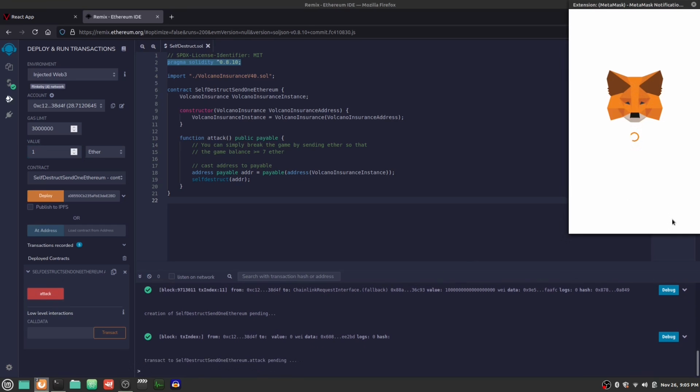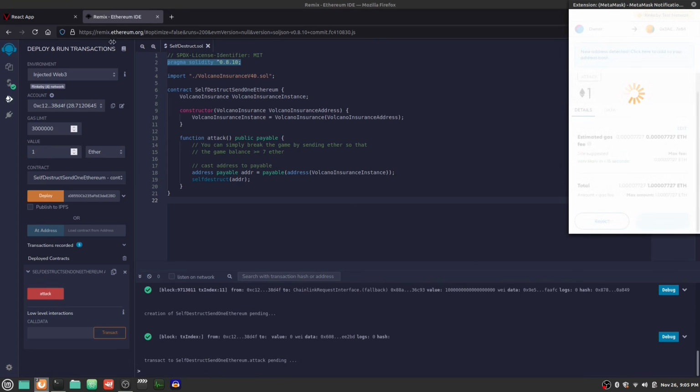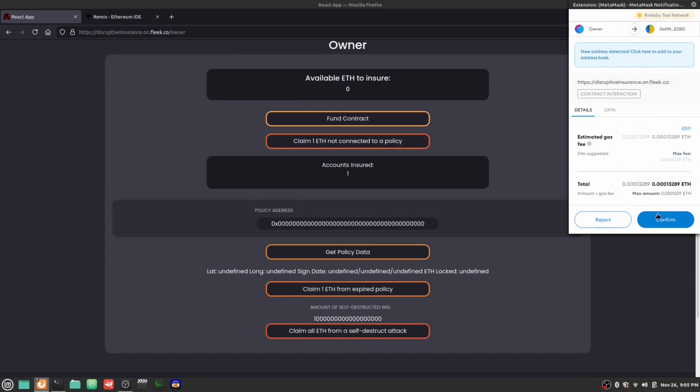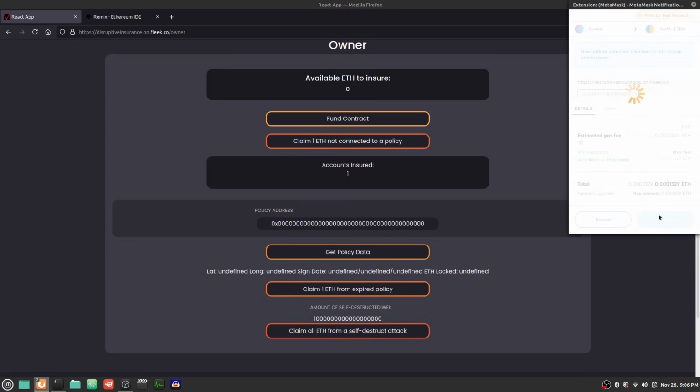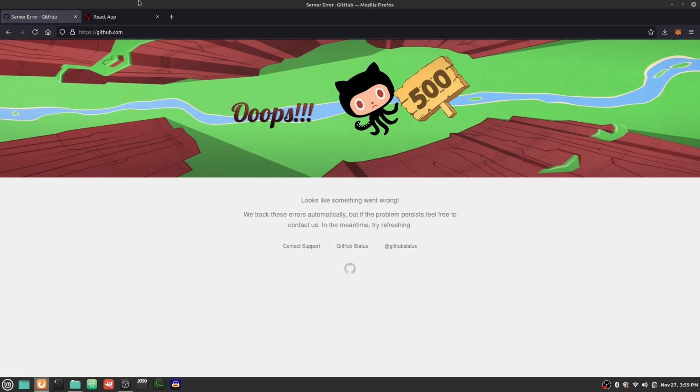To claim self-destructed ETH: if the sum of accounts insured and open ETH to insure is greater than the smart contract ETH balance, then a self-destruct attack occurred and you can claim that ETH. Even during a GitHub outage, our site is still online because of IPFS and Filecoin.